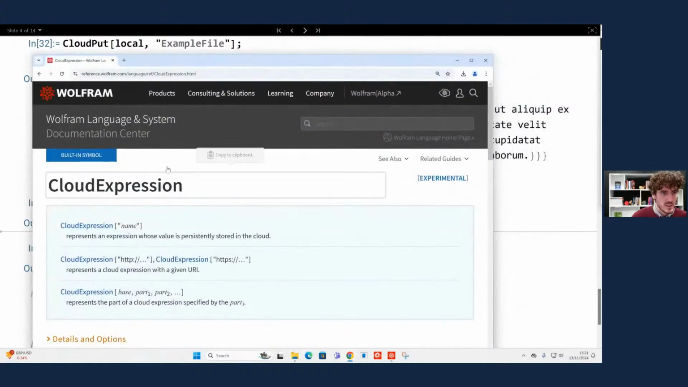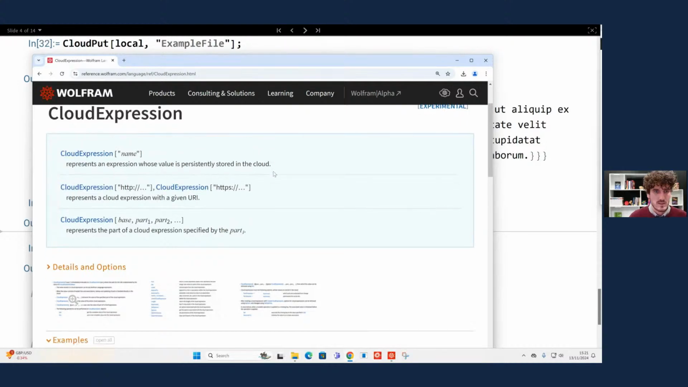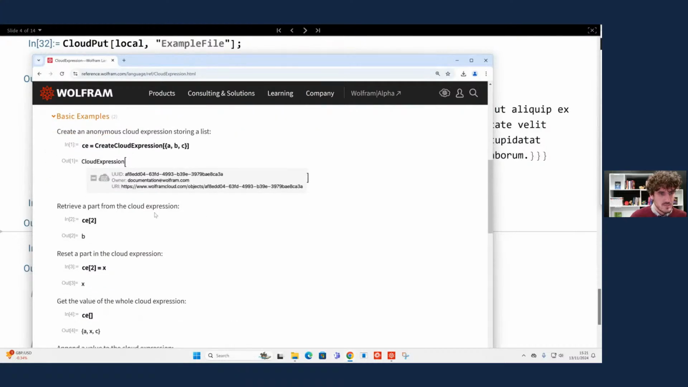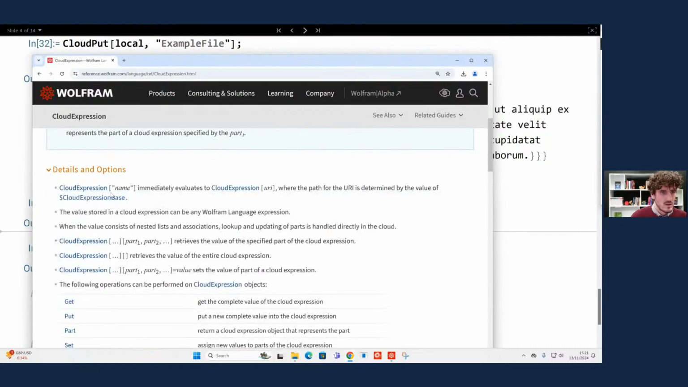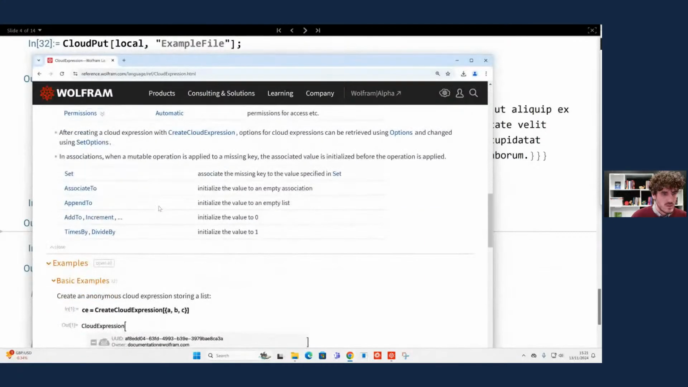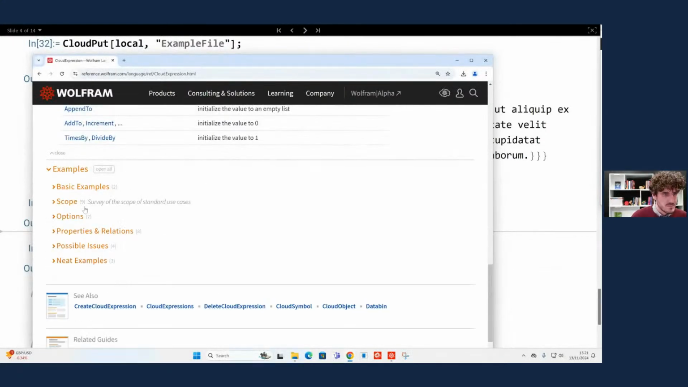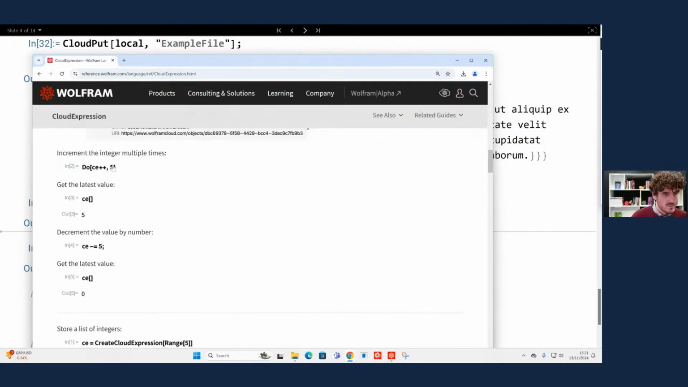But yeah, let me show you the documentation for cloud expression, where you have cloud expression of name represents an expression whose value is persistently stored in the cloud. All right. So we just use the cloud symbol. Notice how you can actually perform operations on these cloud expressions from the notebook, but all the while it's stored in the cloud the whole time.